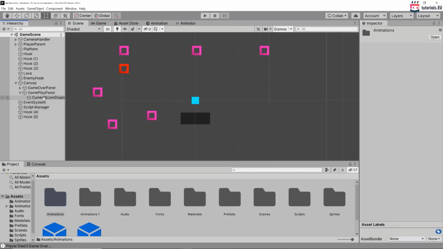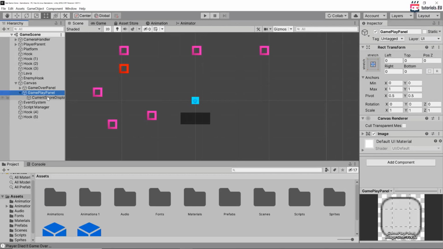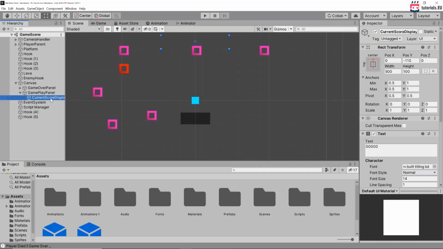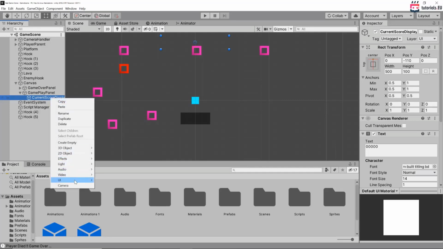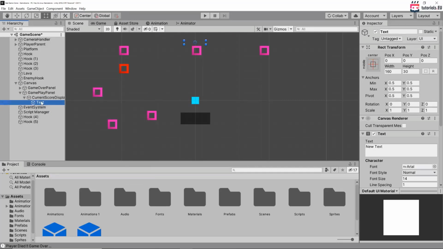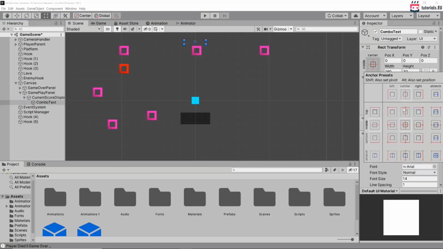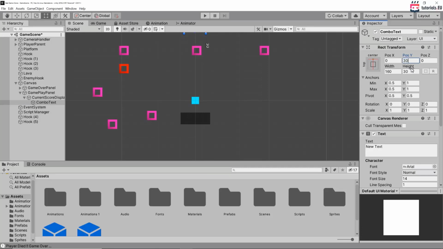So first of all, we need to go ahead and create a new combo text, and I'm gonna put it into the current score display text. So just underneath, I'm going to create a new UI text element, and this one will be called combo text. Now let's center it towards the top, so anchor it towards the top center, and I'm gonna play around with the values here. I'm just gonna say it should be 30 higher, the width and height is fine, then the text should be something like 000 as of now.